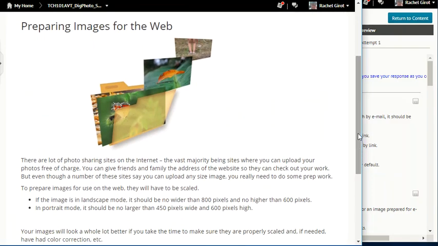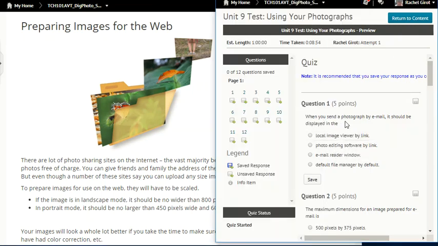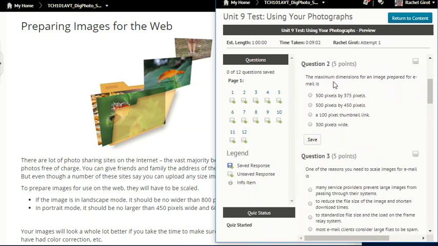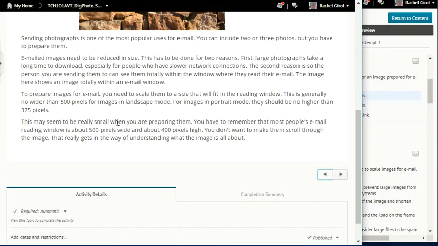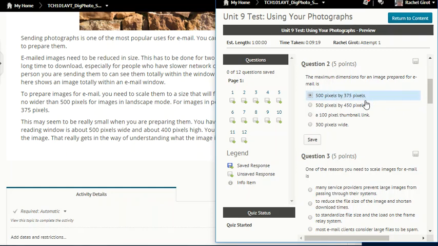Preparing images for the web. Let's check to see if we answered the question. When sending a photograph by email, it should be displayed in the email reader window. Ding! Question 2. The maximum dimensions for an image prepared for email is, what was it? 500 by 375? Let's just go ahead and take a quick check and make sure that we have that right. 500 by 400. So yes, 500 by 375.